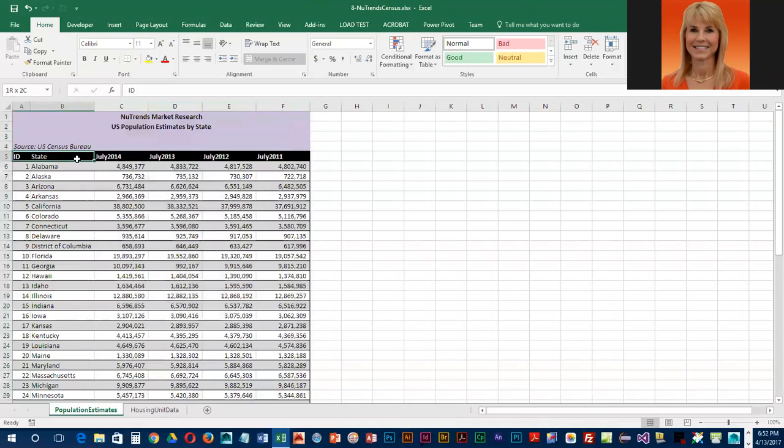And for our column headings in row 5, actually they want us to only highlight C5 through F5 and center align those.